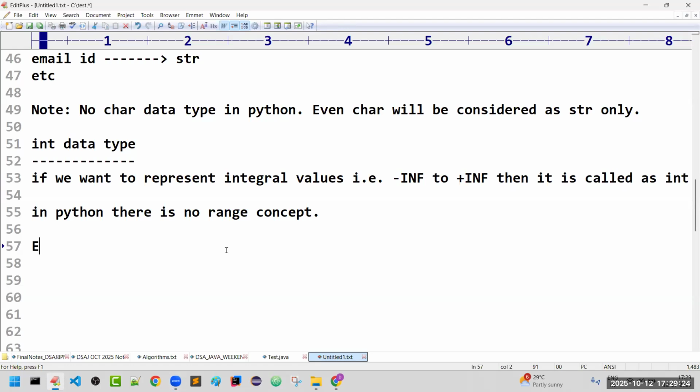Anyway, how to represent that integer we will see. Up to this, if you have any questions, please confirm. Clear?